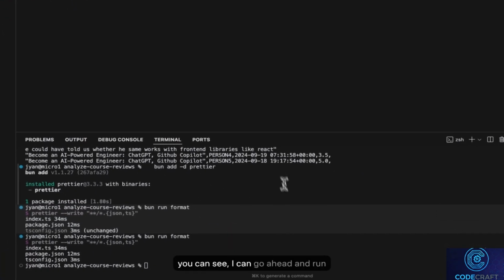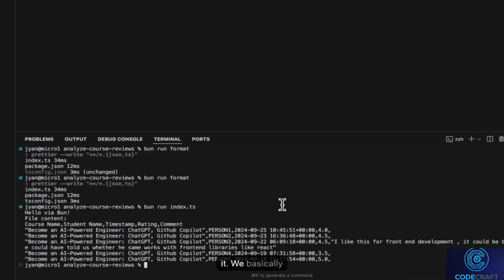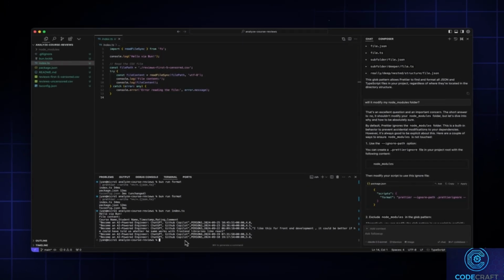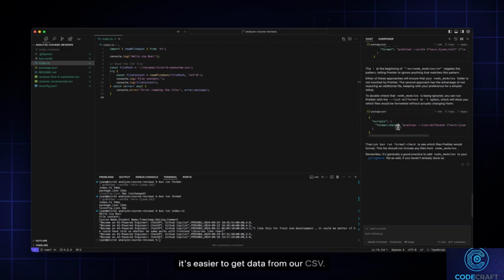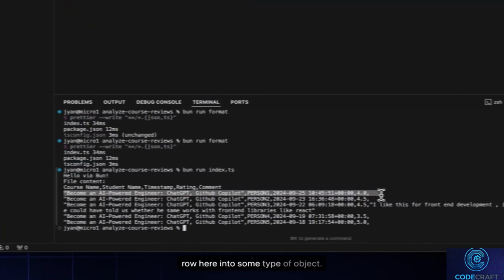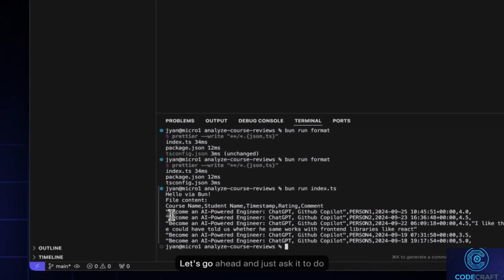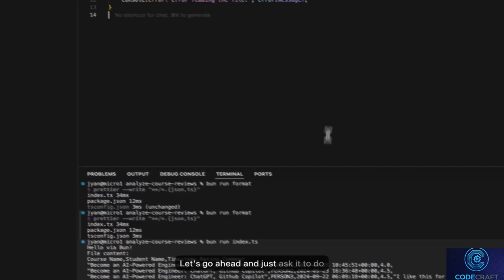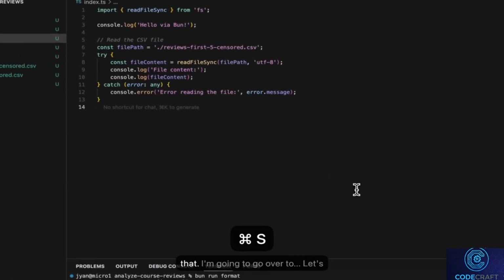So as you can see, I can go ahead and run it. And we basically have, well, yeah, we have a CSV file. So we should probably use a library or something that makes it easier to get data from our CSV. Alternatively, we could go ahead and convert every row here into some type of object. So let's go ahead and just ask it to do that.